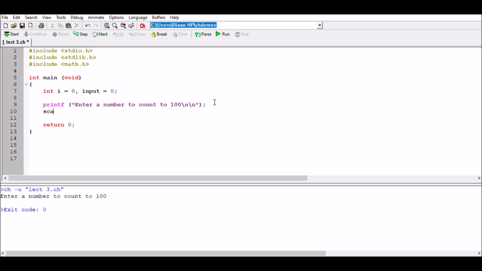Okay, so we need to have a scanf statement. This is one that you should be very familiar with at the moment. We're going to have a %d, comma, ampersand input. Okay, so we enter a number that we want to count from, up to 100. So let's have a look at the for loop and how it looks at the moment.